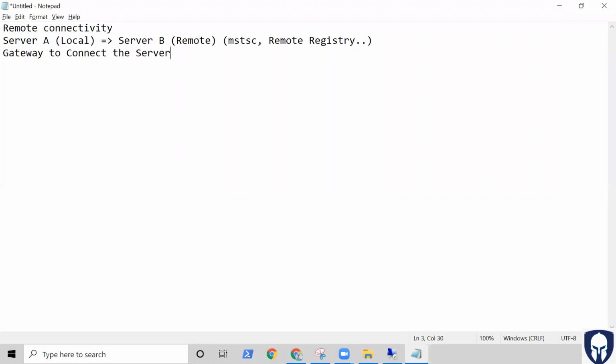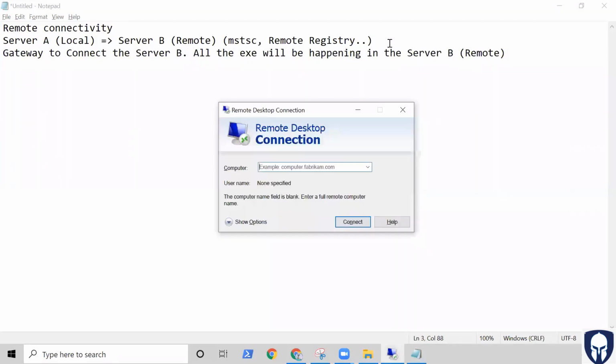That is the first case. All the commands and all the executions will be happening in the remote server, or server B, which is the remote server. So this is the usual MSTSC, and this is what we will be doing in the Remote Desktop Connection, right?